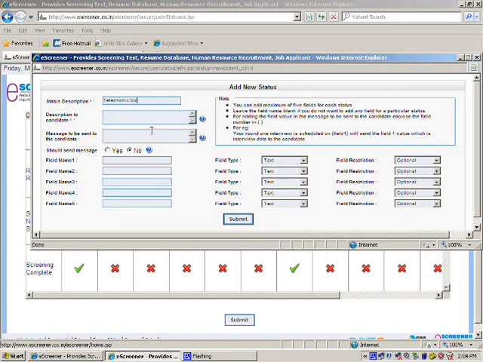Let's enter the status description as telephonic screening complete. Next field is the description to candidate. This text is shown to the candidate when he logs into the career portal. Let's enter initial telephonic conversation complete.